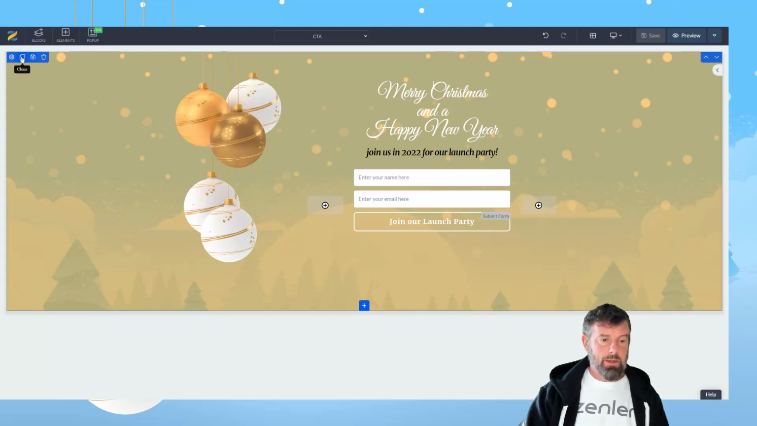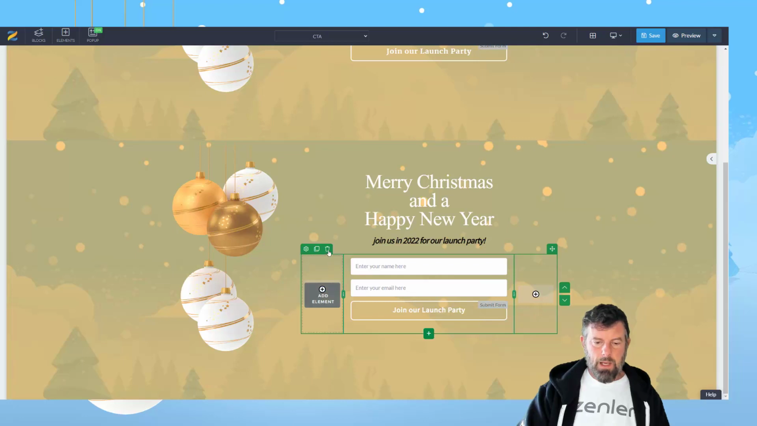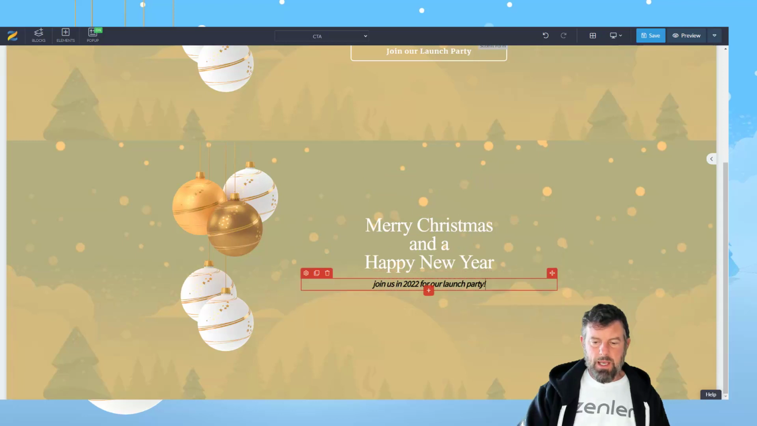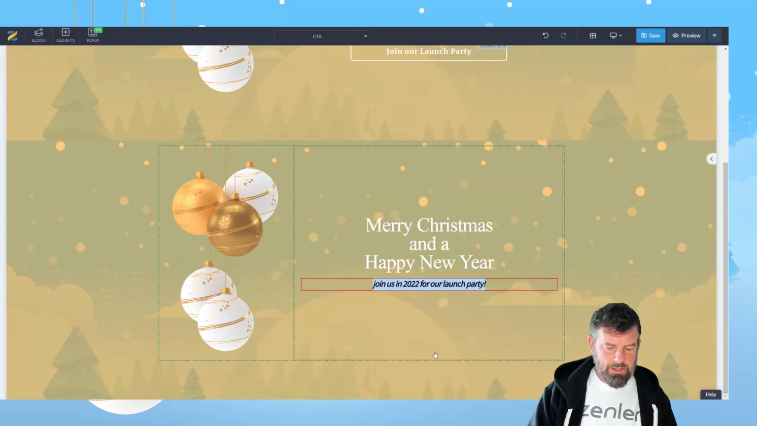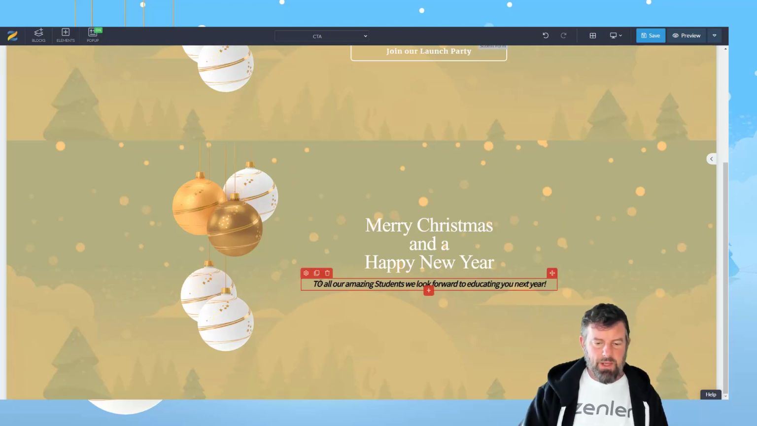So I'm going to do this, and I'm going to clone this. So I've got a cloned block down here, and what we're going to do is delete this out, and we're just going to say thank you. Merry Christmas and a Happy New Year. Let's change this to all our amazing students. We look forward to educating you next year. Something like that. So you can put something like that in there.